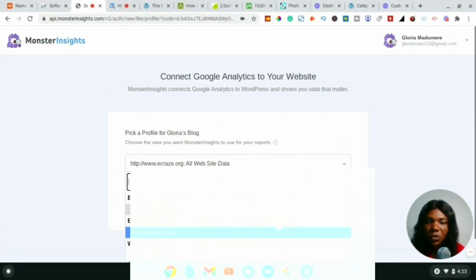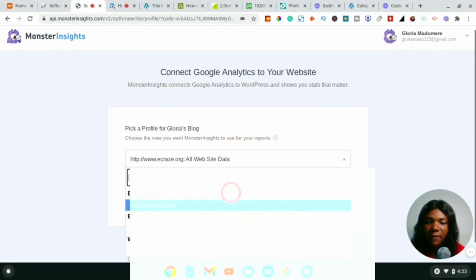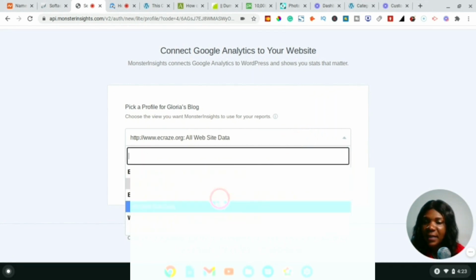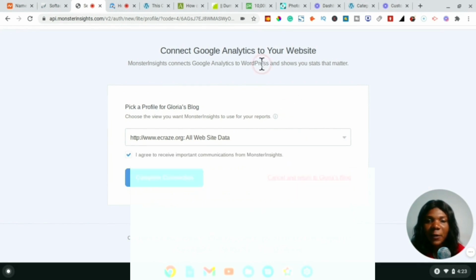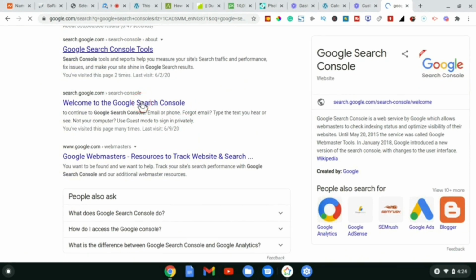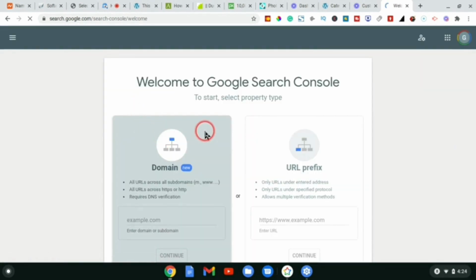So it is saying that we should pick a profile here. But the website is not here yet because we have not created a Google Search Console account for it. So what will happen is that we're going to head back to, let me see the link. So here I would think is this. Welcome to Google Search Console. I think that is it. All right, so here is the Google Search Console login.